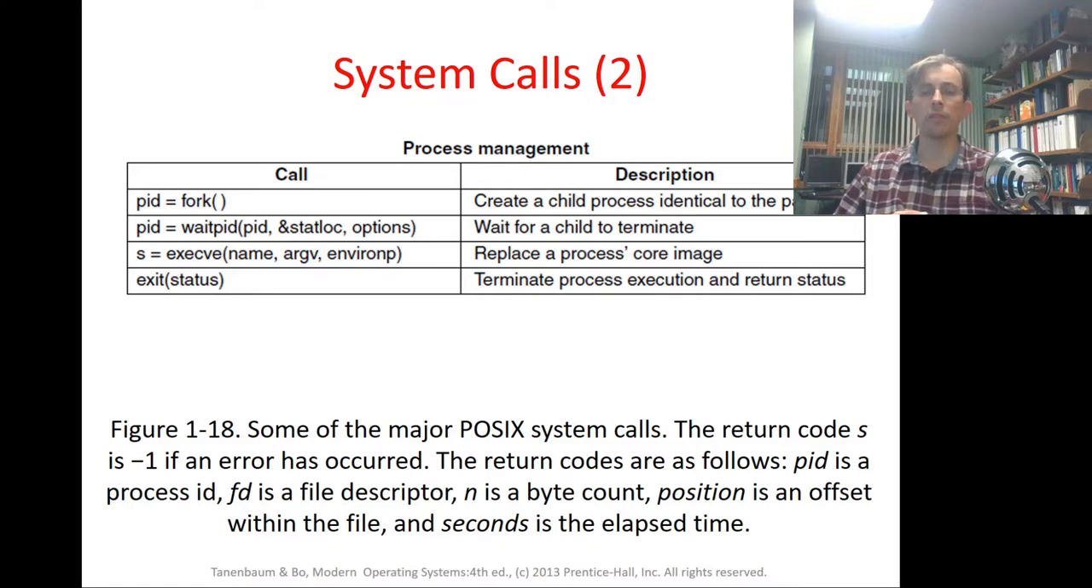And don't forget, processes in Unix have different sections, right? They have a text section with the program code. They have a data section that grows upward containing the variables. They have a stack that grows downward with the procedure call parameters being held there. And obviously segments in memory.